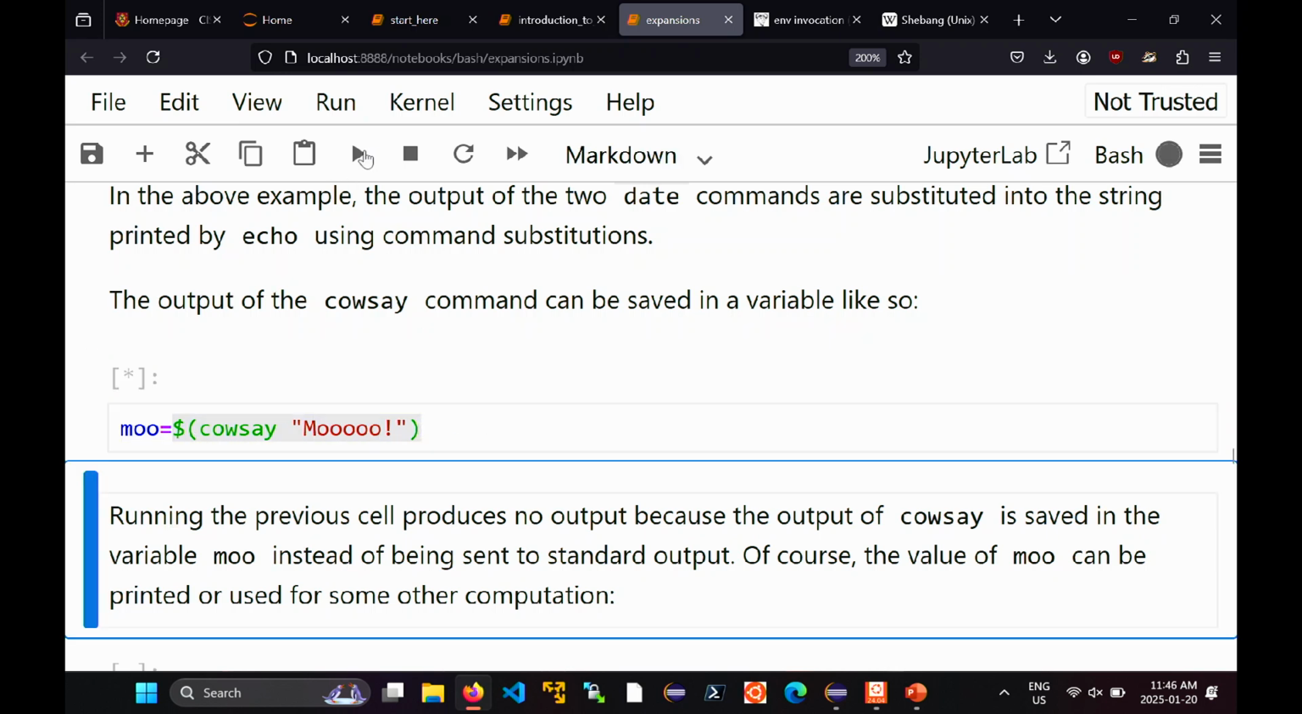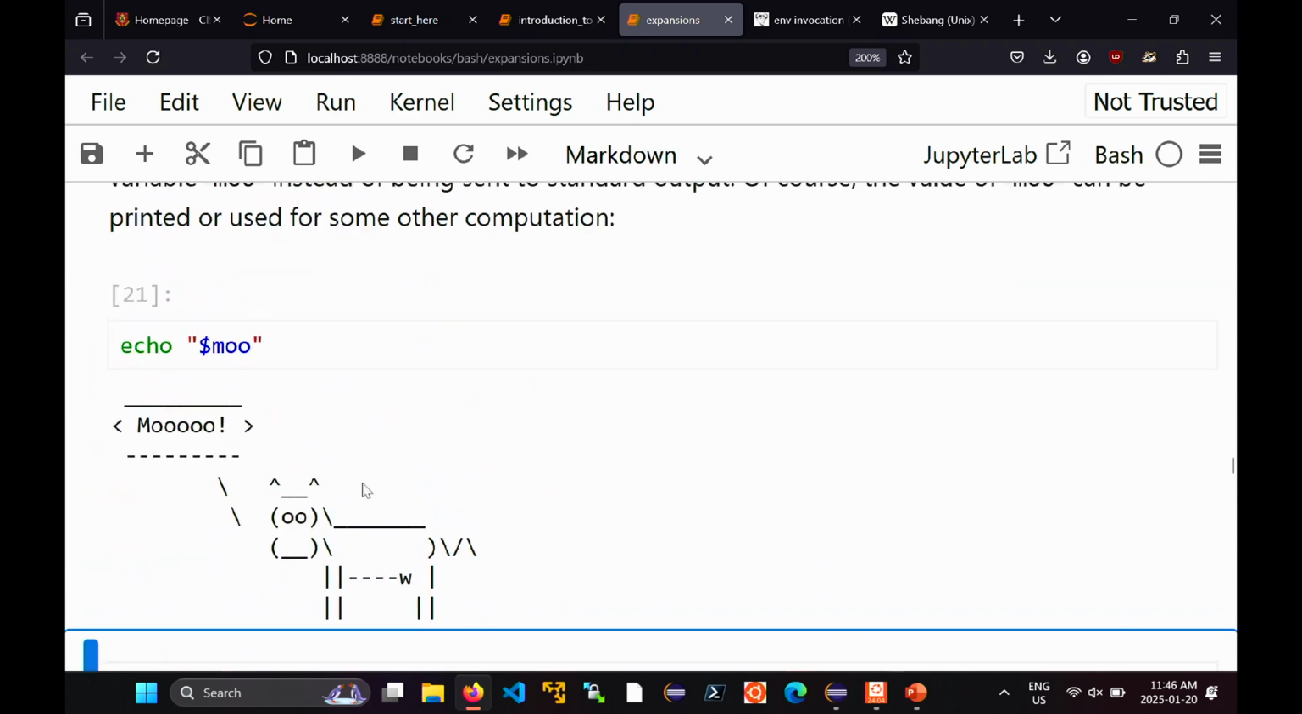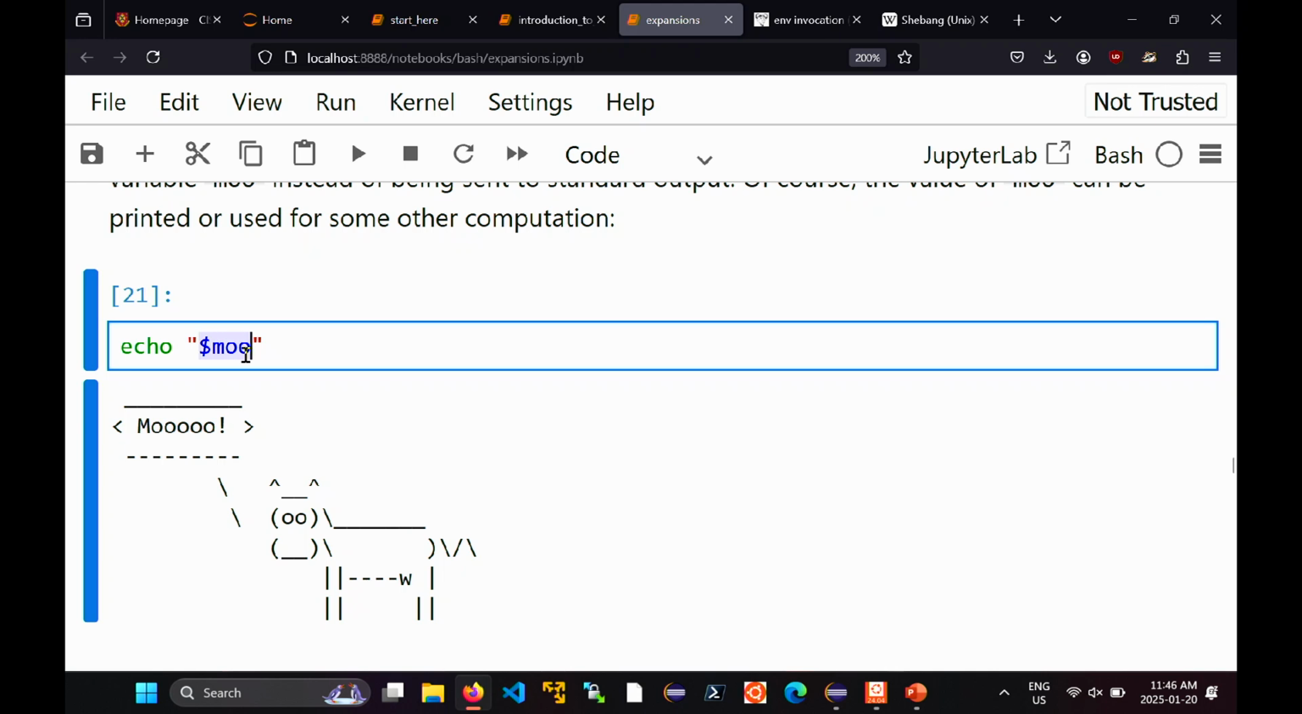So if you run this, the output of cowsay does not go to the terminal. Right? Instead, it gets stored in the variable moo. And hopefully now you can echo the value of the variable, like there. Notice the $ in front of the moo. So this is an example of parameter substitution, right? Which is one of the substitutions, one of the expansions that I just skipped over.